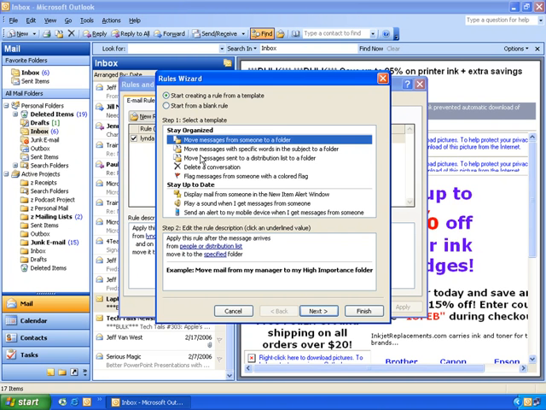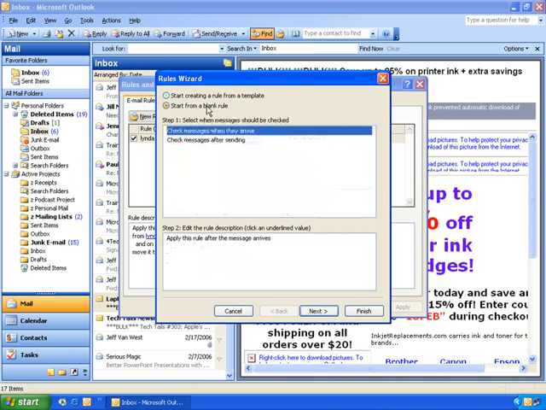And you can do it from this sort of template where it works with you. And that's kind of easy. Move messages with specific words in the subject to a folder. That's kind of what I want right there. Or I can create a blank rule. And it's pretty easy in both directions. We'll do a blank rule so you can see all the possibilities. Next.